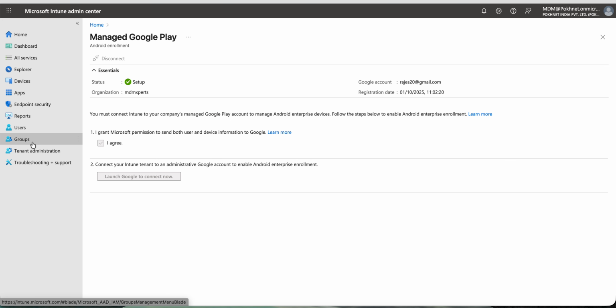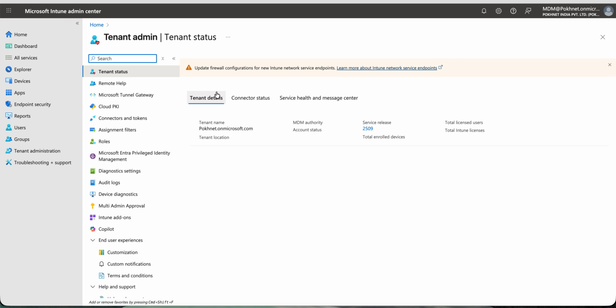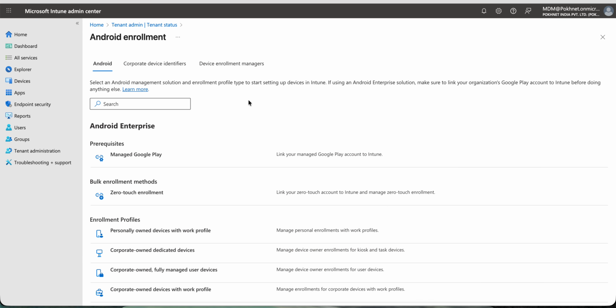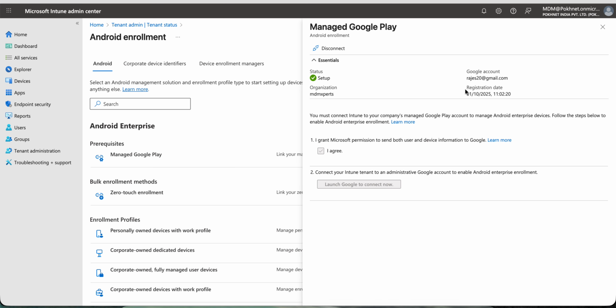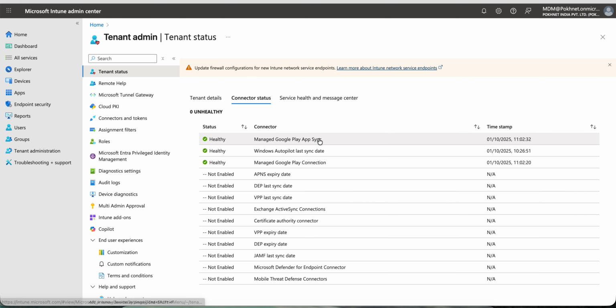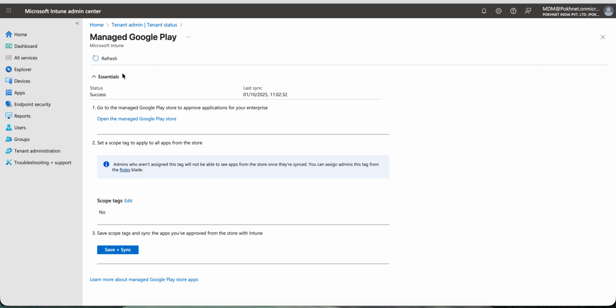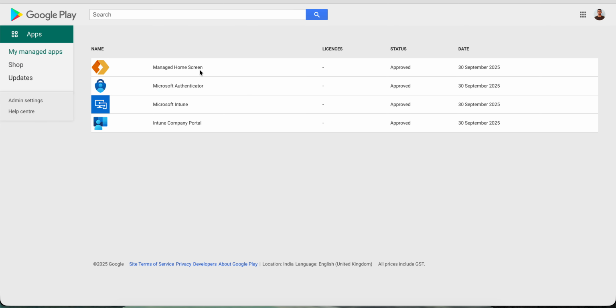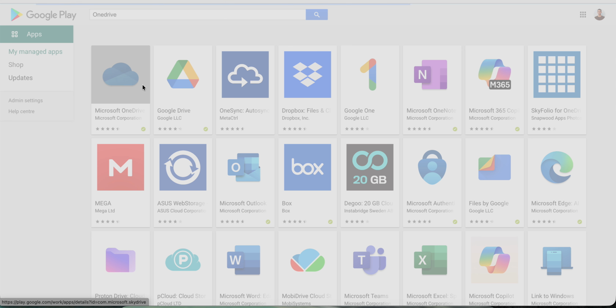Now it's connected. If I go back to tenant administration and check, it'll say Google Play App Sync and managed Google. You can click and check. It's just set up. Now go back again to Google Play App Sync, and you can sync as well. You can also manage this Google Play Store, and you can search for applications. All of these applications are available for my account: Intune Company Portal, Authenticator. I can search OneDrive, and all these applications.